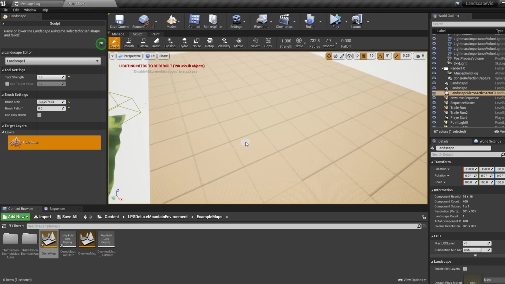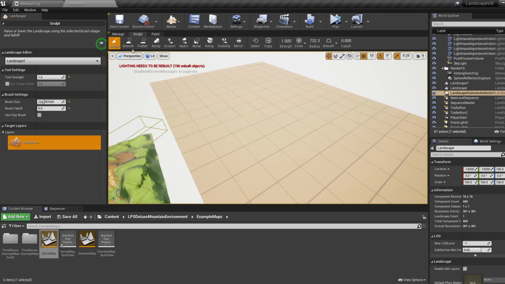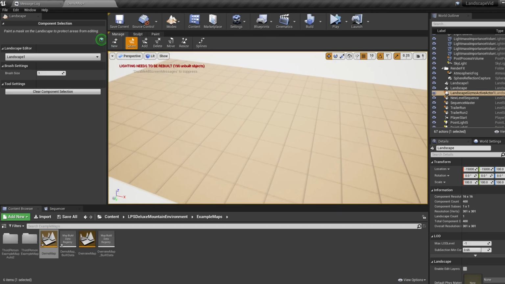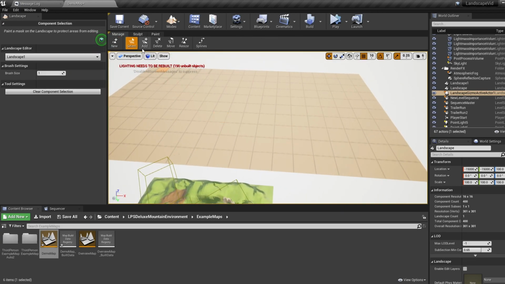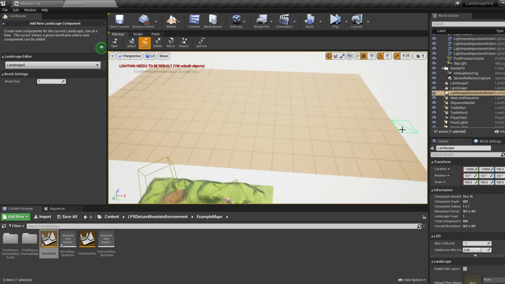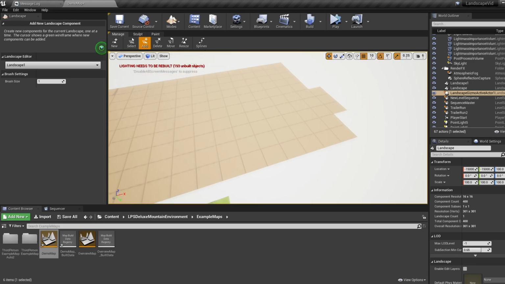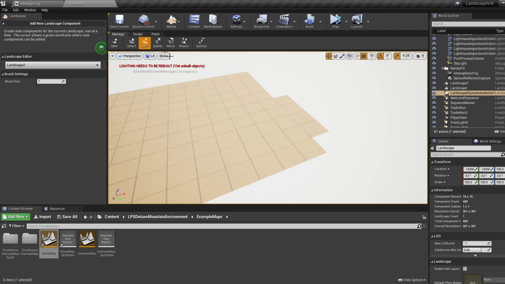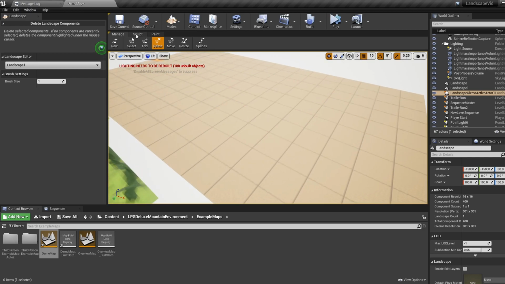So to put it simply, the Manage tab is used to create landscapes and adjust the landscape grid blocks. So if you click on the Add tool, then click next to the landscape, we can add new landscape blocks. If you click delete, then click on a block, we can delete that block. So that's the Manage tab, adjusting the landscape. Now let's hop into Sculpt mode.